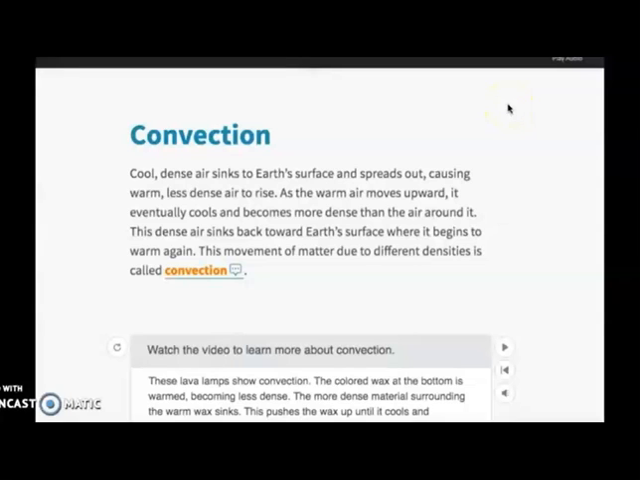Okay, today we're going to be learning about convection. What is convection? Cool, dense air sinks to the Earth's surface and spreads out, causing warm, less dense air to rise. As the warm air moves upward, it eventually cools and becomes more dense than the air around it. This dense air sinks back towards Earth's surface where it begins to warm again. This movement of matter due to different densities is called convection. So, what would be a good example of convection?